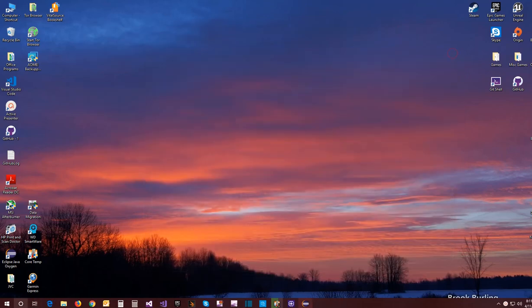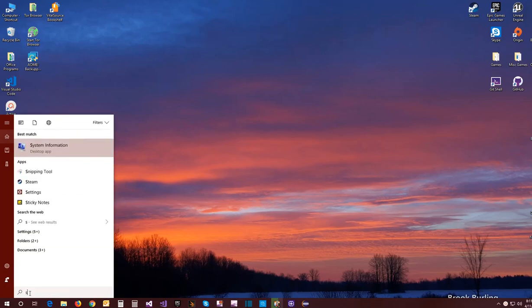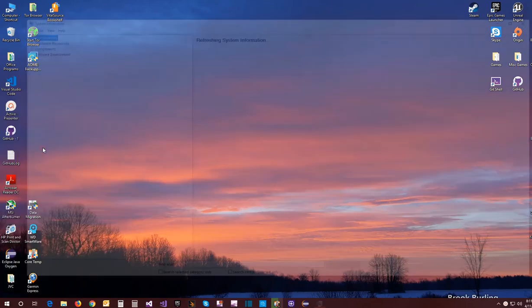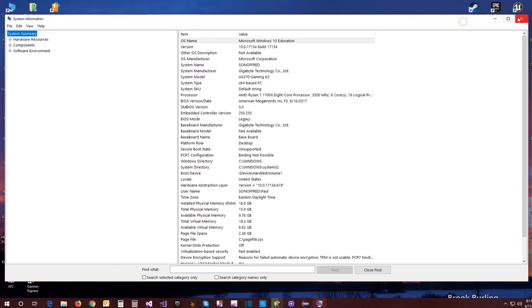Or you could go to where the search is. In this case, it's Cortana, and you could start to type in system information, and that brings you up to this screen that gives a little bit more in depth. It'll again tell you how much memory, some of the brand names, and what you've got running. But we're going to do something a little bit different today.